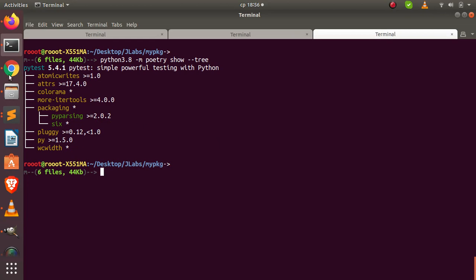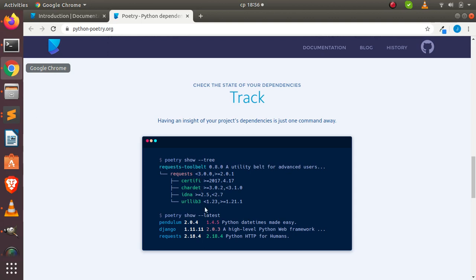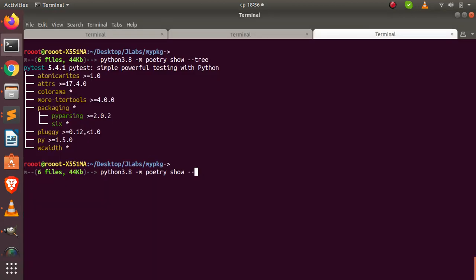Very interesting. Then you can also do the same thing for latest, to check if there are newer versions, just as we had here, right? To check for the latest for all of them. So show --latest. Then it's also going to show the various latest ones for us. That is the general overview about Poetry.